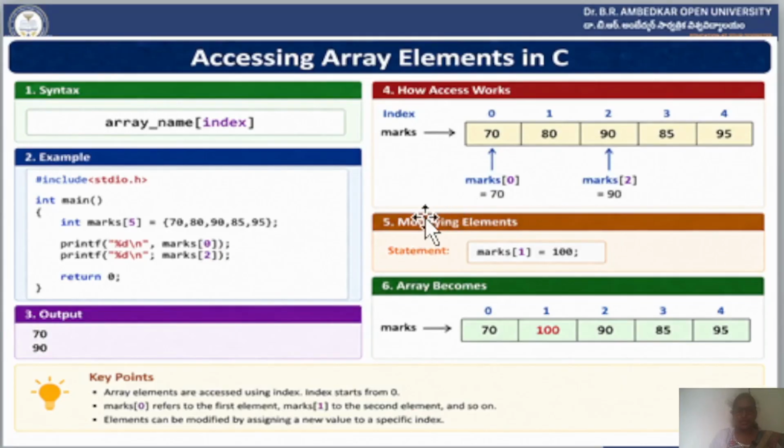So how does access work generally? In memory, the 5 values are stored like this, in contiguous memory: 70, 80, 90, 85 and 95. Here the index 0 is 70, 1 is 80, 2 is 90, like that. Here we are printing the statement marks[0]. marks[0] is 70 and marks[2] is 90. So the computer gives us directly marks[0] is 70, marks[2] is 90.